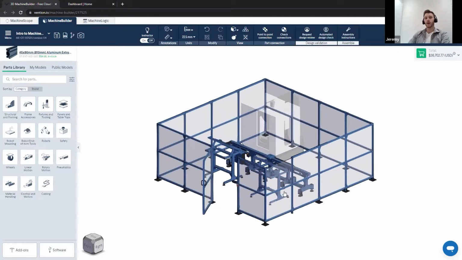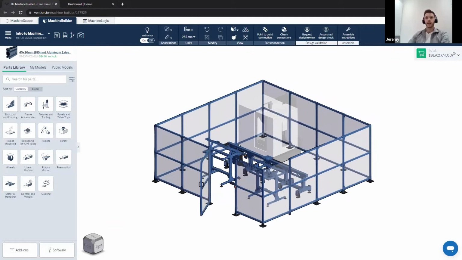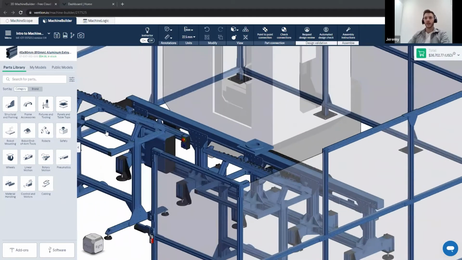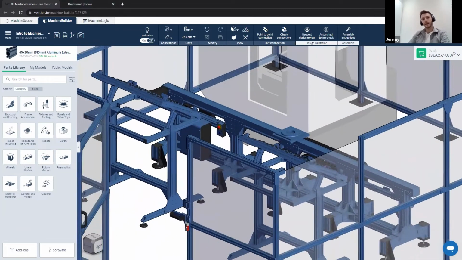The design that we'll be working on, or that I'll be showcasing today, is a CNC machine tending application. So we have a CNC over here with a range extender that later I will be adding a robot onto, part presenters, and then finishing off with a safety enclosure around. You'll notice that in part of the safety enclosure and on the part presenters, there are a few things missing, and this is all about showcasing how MachineBuilder works as a design software.